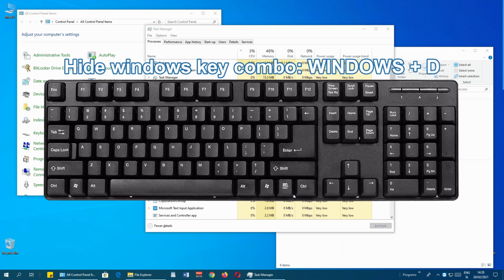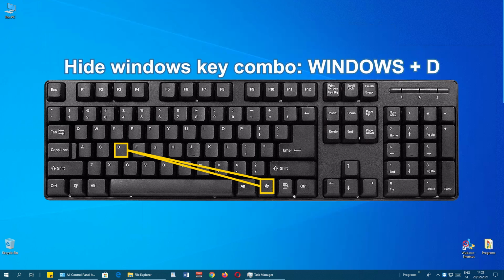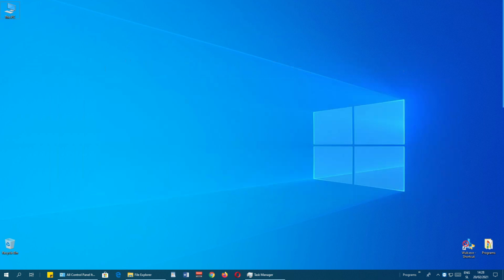If you want to hide all of your windows at once, just press and hold Windows key and click D key and release both keys. And all of your windows are not minimized, but just hidden from your desktop. If you want to bring them back, just press same combination Windows and D key.